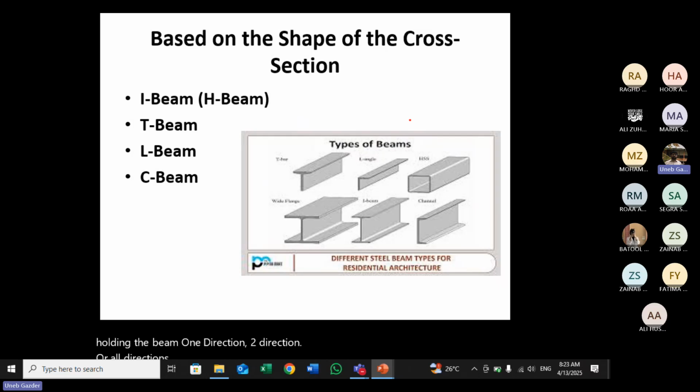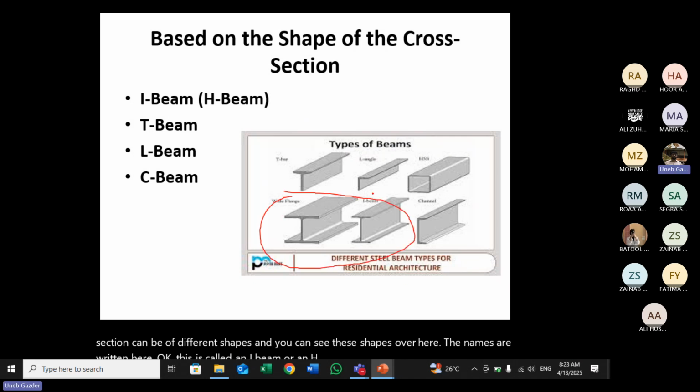Okay, another method of classifying the beam is according to the section. Okay, so the beam section can be of different shapes, and you can see these shapes over here. The names are written here. Okay, this is called an I beam or an H beam. Okay, this is a C beam.